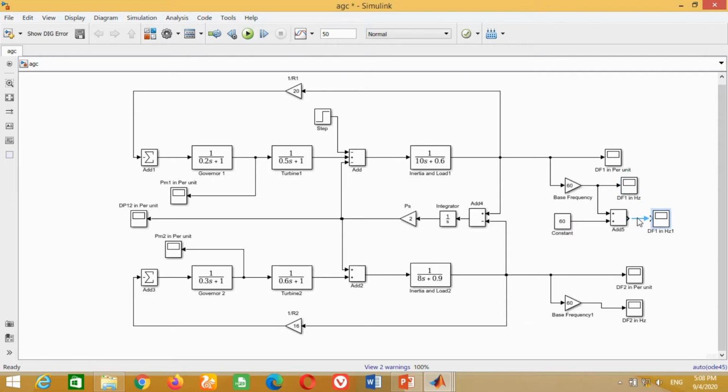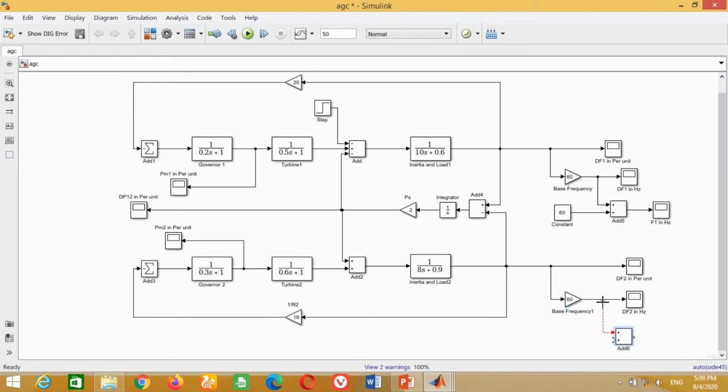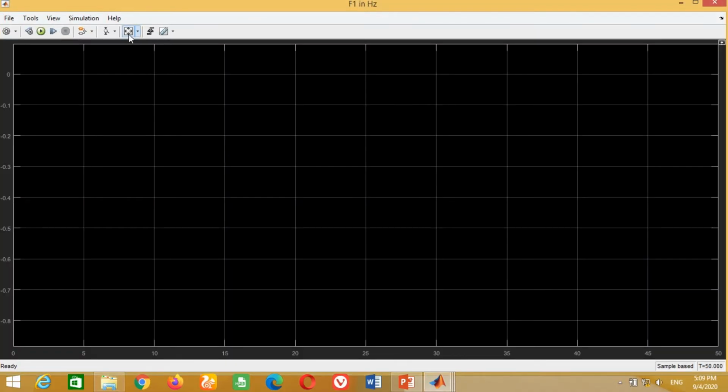Copy the scope and connect it here. Write here actual frequency F1 of area 1 in Hz. Repeat the same procedure to measure the frequency in Hz for area 2. Now run the simulation again. Double click on the scope.